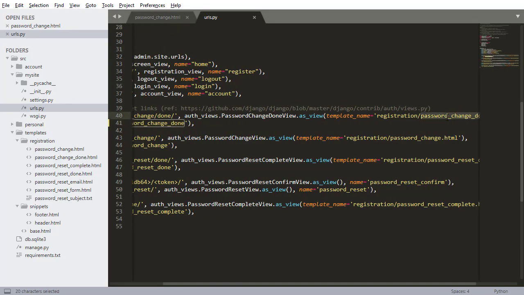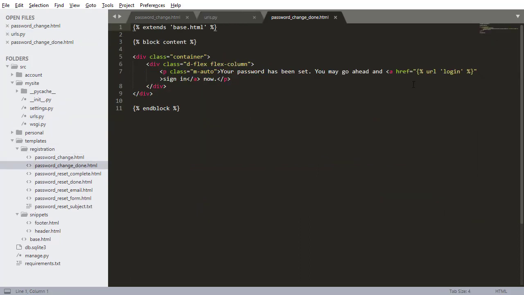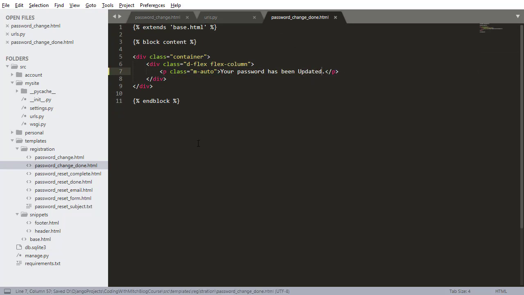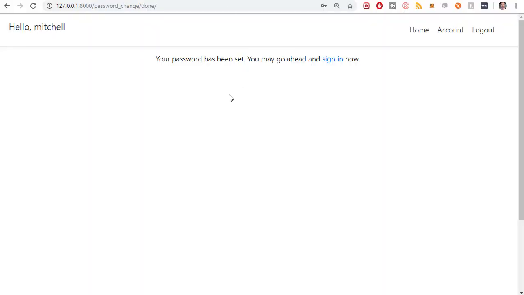Password change done. That's this one. I don't need to sign in. So I can just say your password has been updated. That should be fine. Your password has been updated. All right. So that was changing a password.